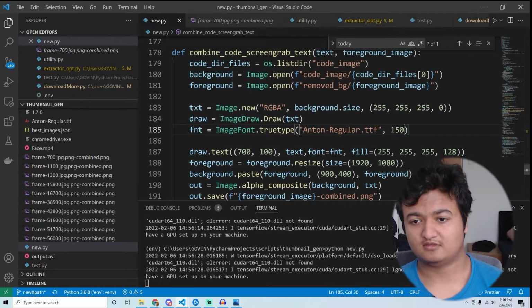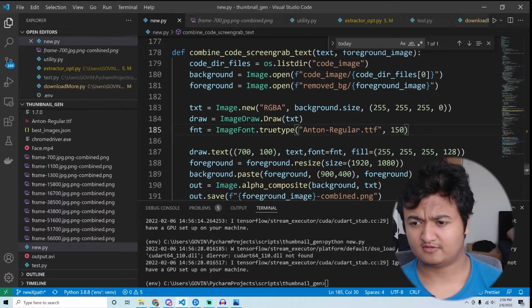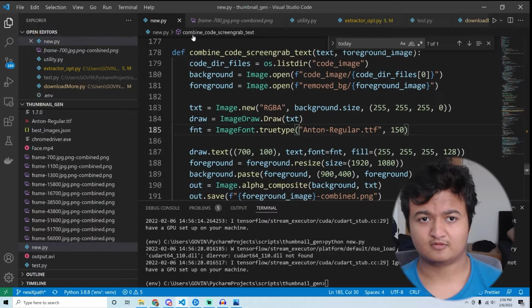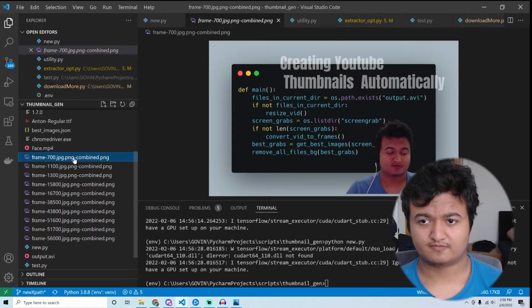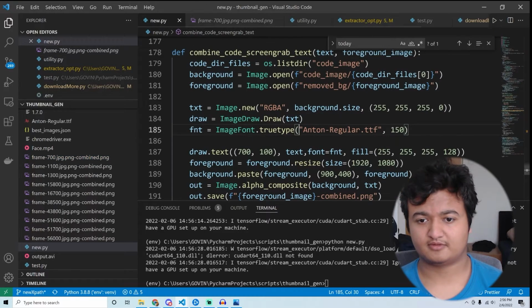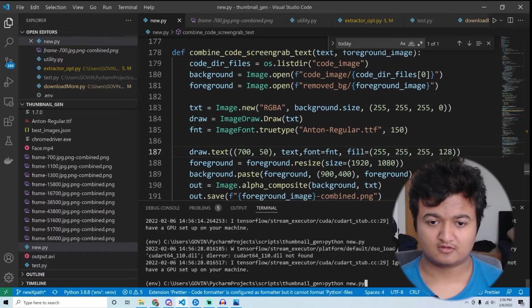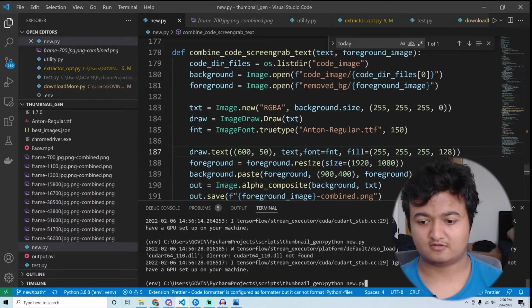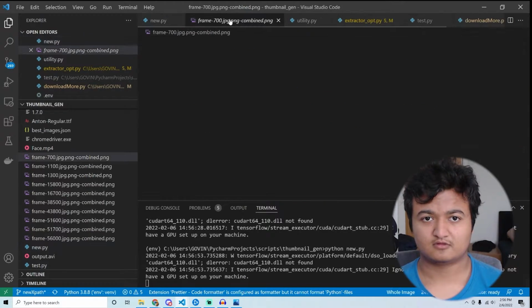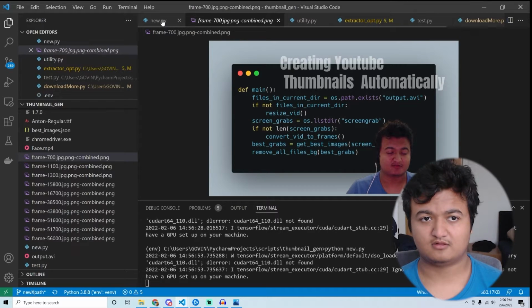Also, the opacity is not that good. Maybe it's the fill here. That's the reason why. So okay, it needs to be a bit more up. So 50. Let's go with that. And I think this can be like 600. So it's a bit more in the middle.